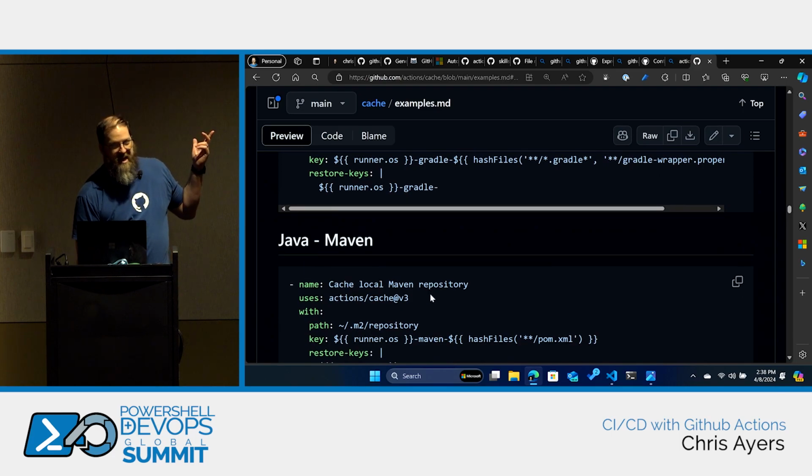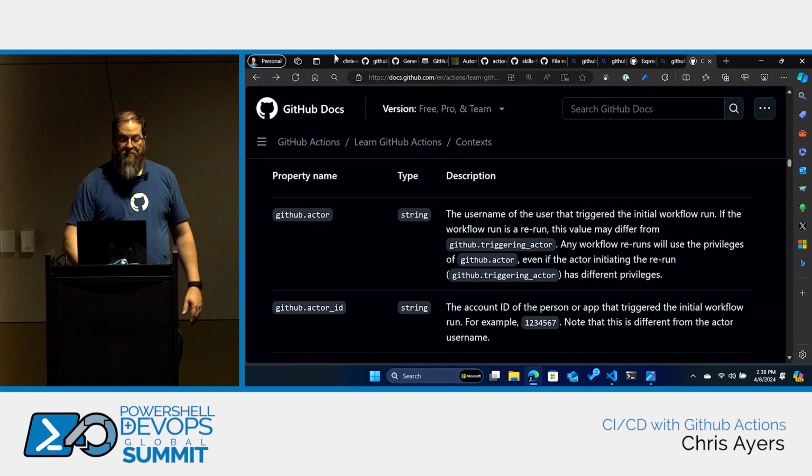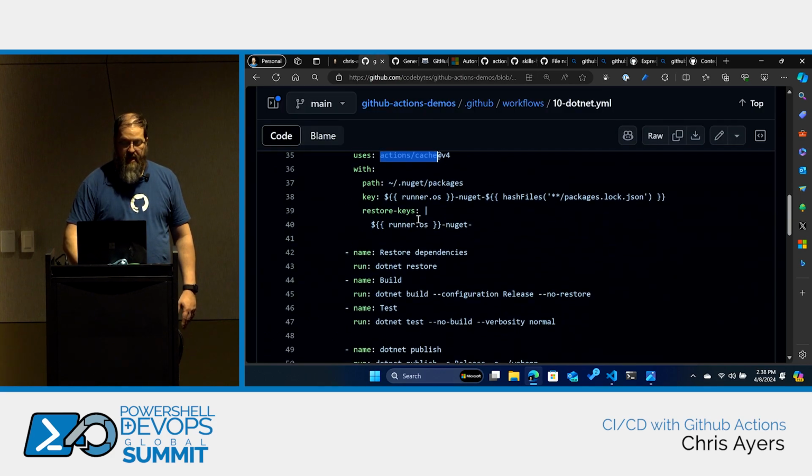So this is a nice little action to help speed up stuff when you're doing a lot of runs at scale. I'll show you where you find that, but it's very easy.